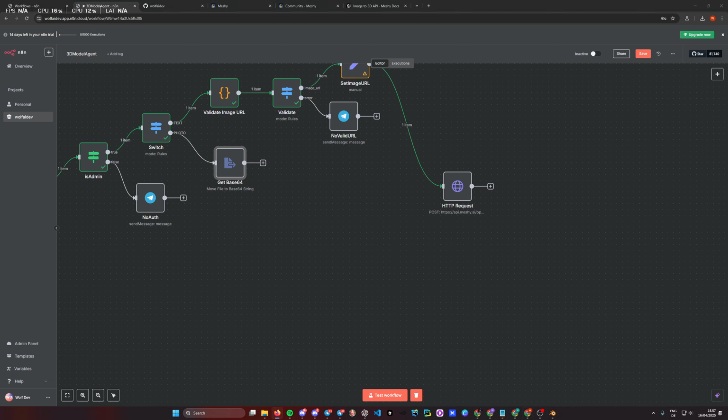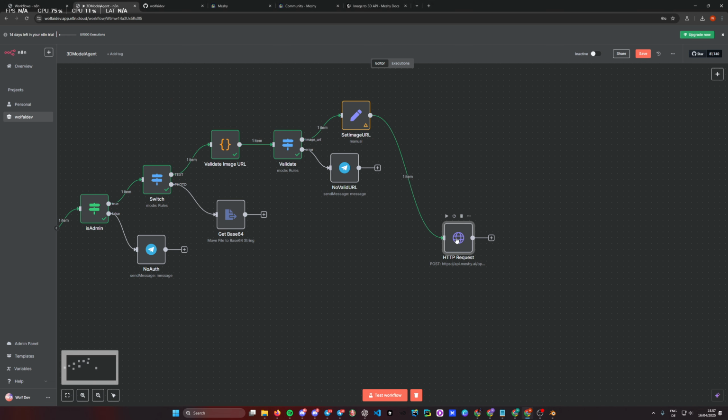Now there is one more thing we need to do, because of the way the Meshy API works: it needs to be a certain format.